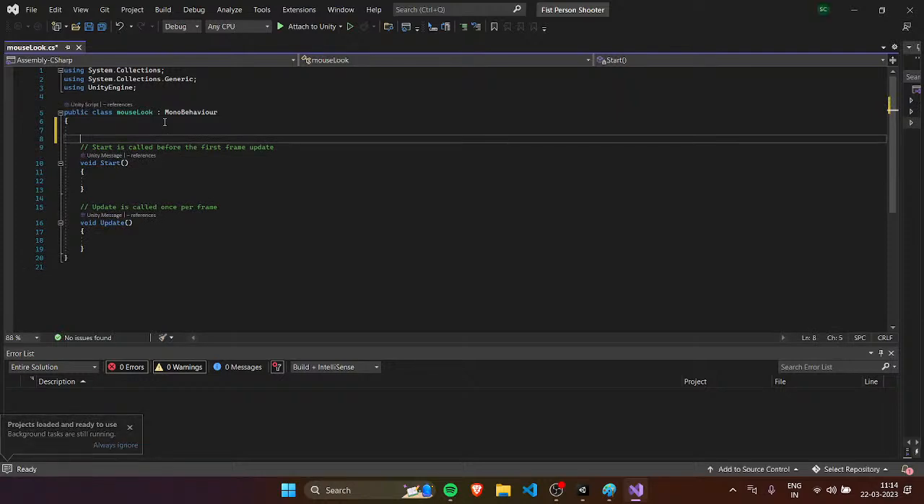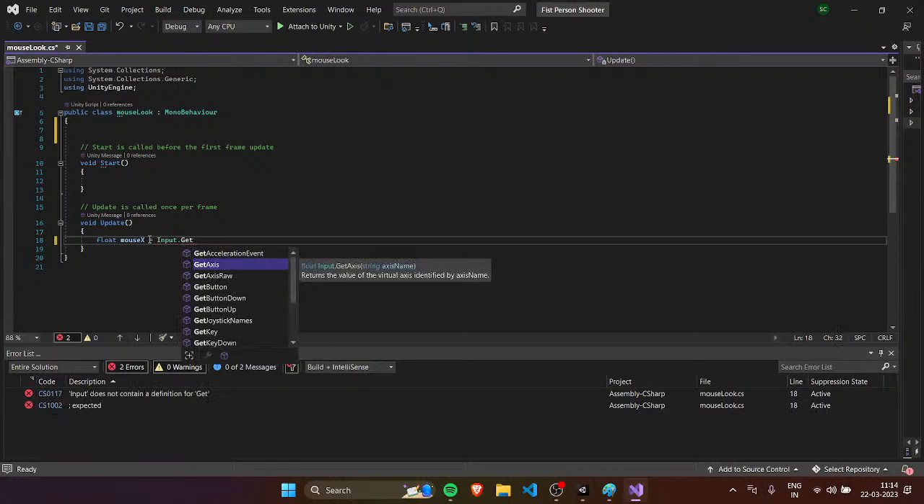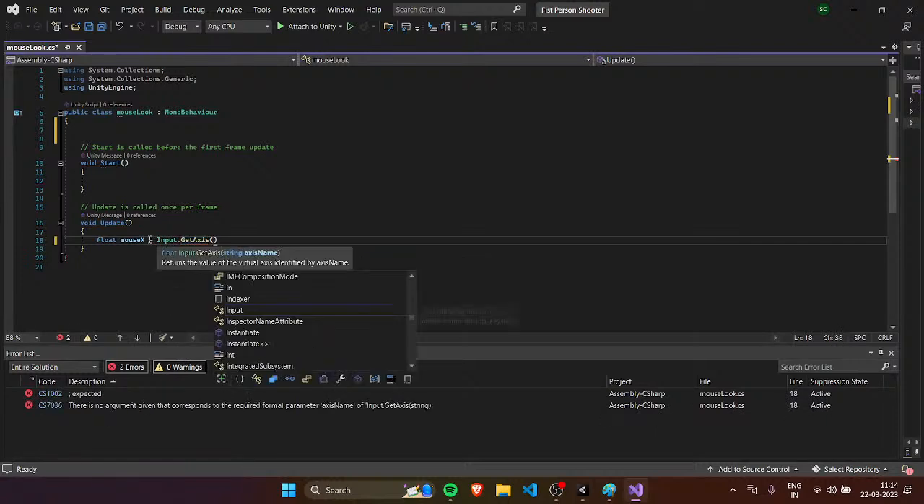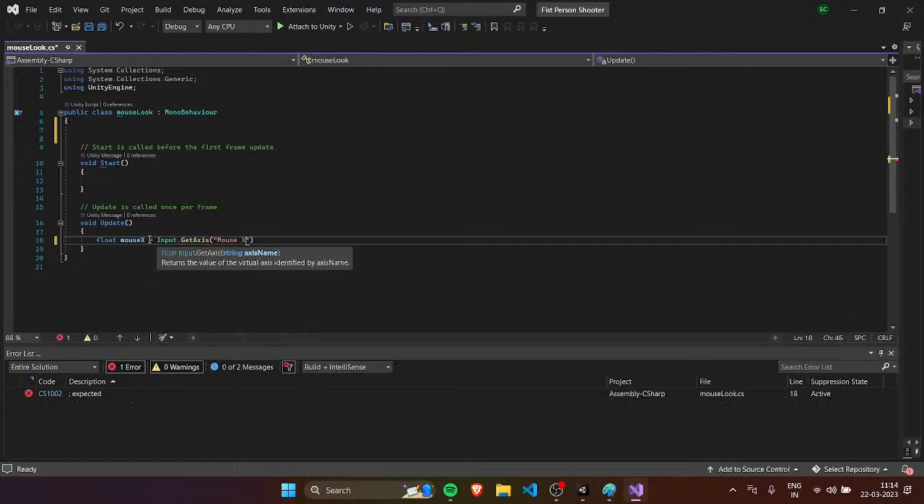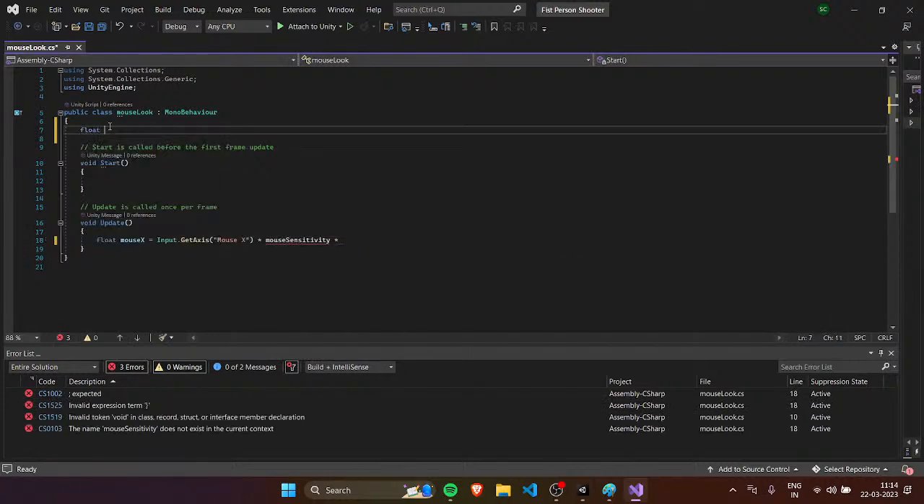So first of all, my entire logic will revolve around getting an input from the mouse. Let's call a variable mouse x that will take the input from the horizontal movement of my mouse, and for that I'll use the inbuilt method Input.GetAxis, and I'll use the key code Mouse X for the horizontal input. I'll multiply it with a specific mouse sensitivity. Let's define this variable right now, and assign it a default value of like 10.